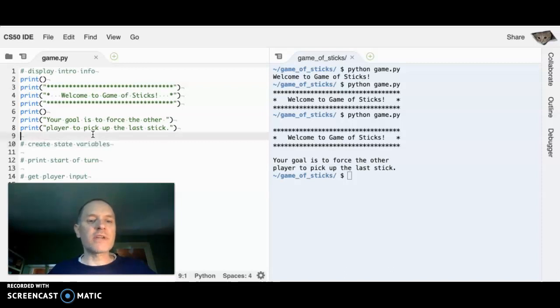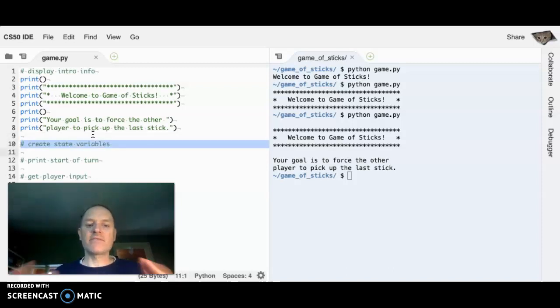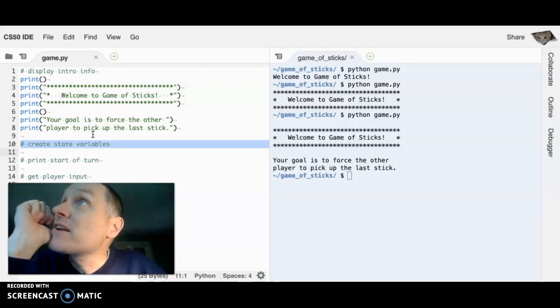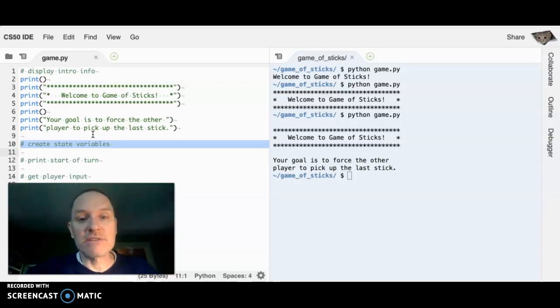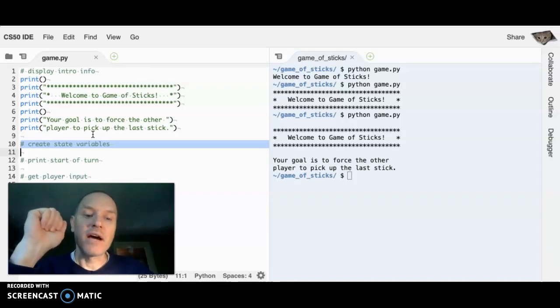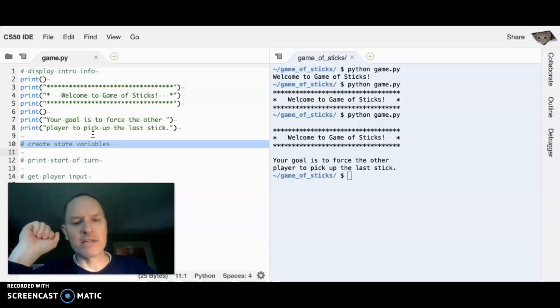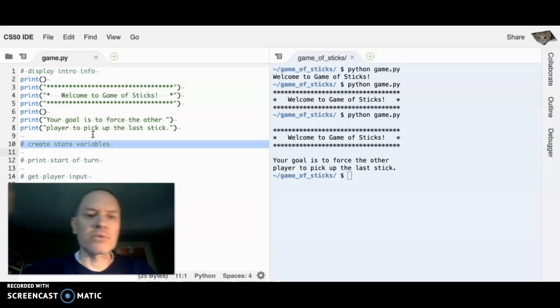Okay, so let's look at our next task. Create the state variables. A state variable is a variable that remembers information about the state of the game. That's like the current conditions of the game at any given time. The state of the weather right now, as I look out my window, is it's partly cloudy, and I was outside not too long ago. I think it's about 70 degrees. So the state variables for the current weather would be cloudiness equals partly, temp equals 70.